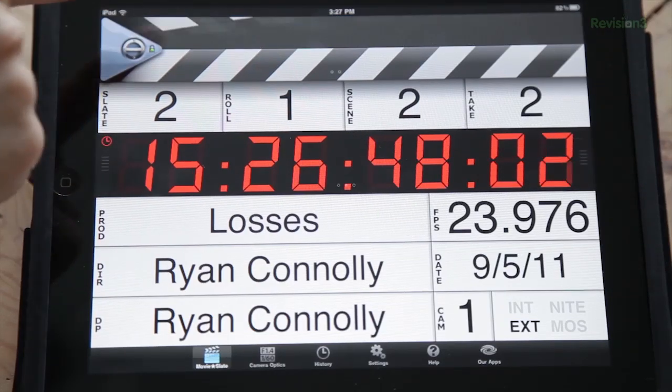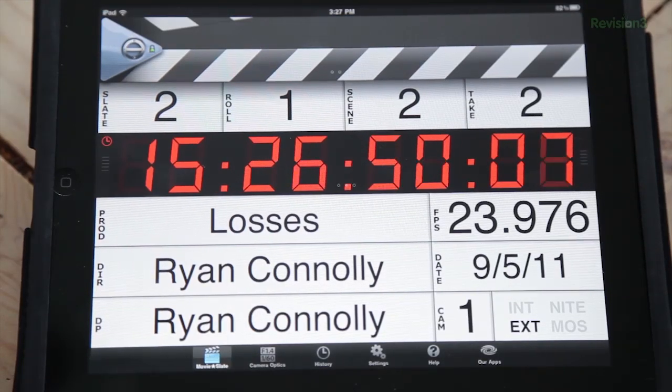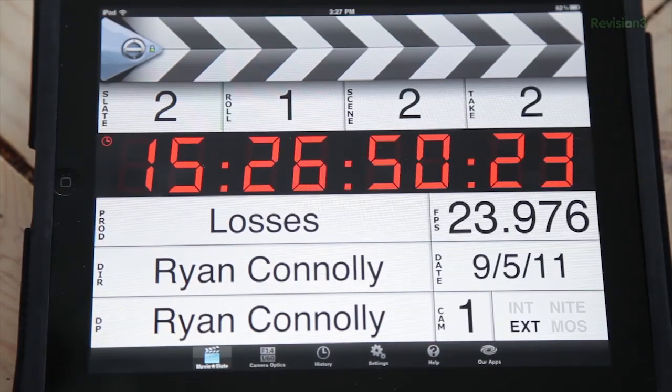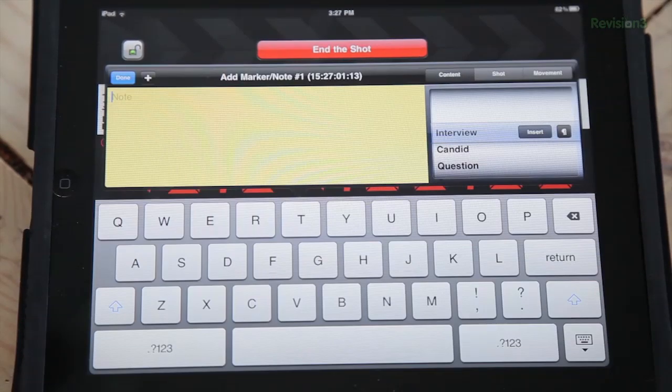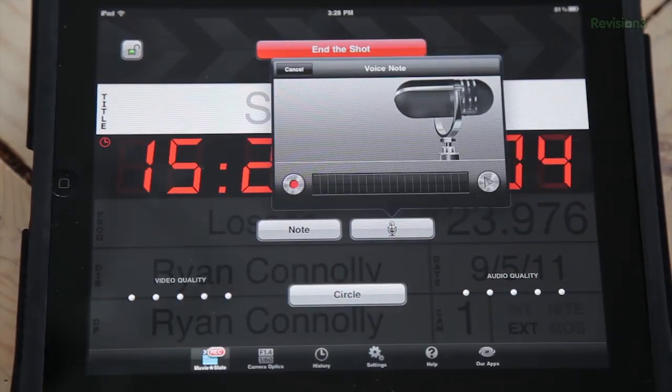For instance, once you have everything set and your cam op calls rolling, you will tap the clapper here and, well, pow, you're rolling. And we now go to this screen, which my VTR slash script slash slate girl can now make all the notes I need to help me out in post. You can also make audio notes by clicking here and recording.